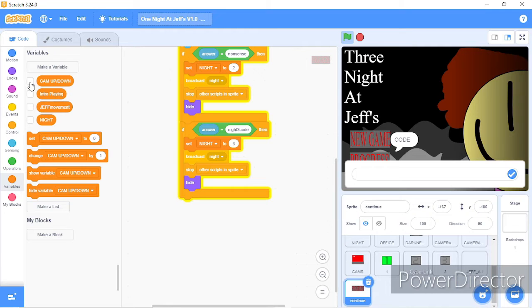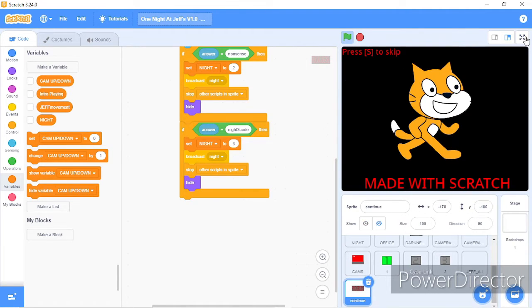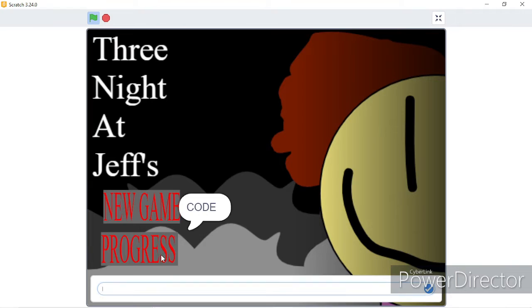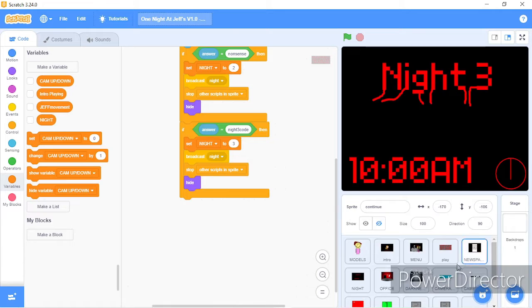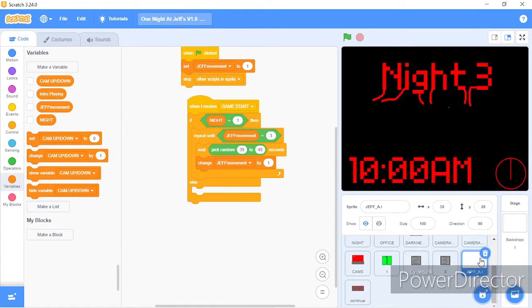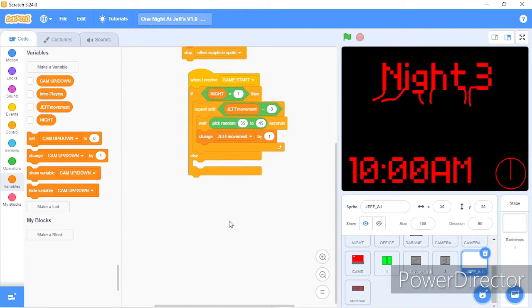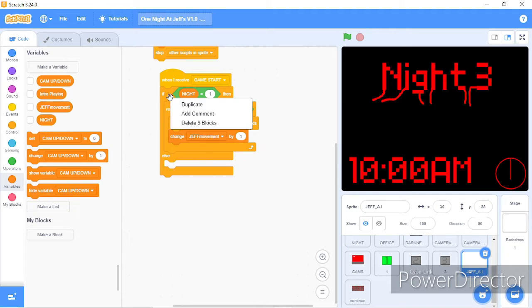What the heck? I do not want that variable to show. Okay. So if it's correct, we can do something like night 3 code, and then it will take us to night 3. So as we can see, Jeff is only active on night 1.